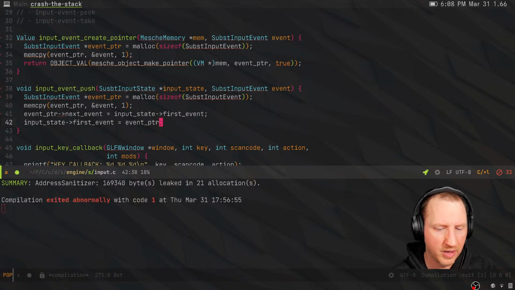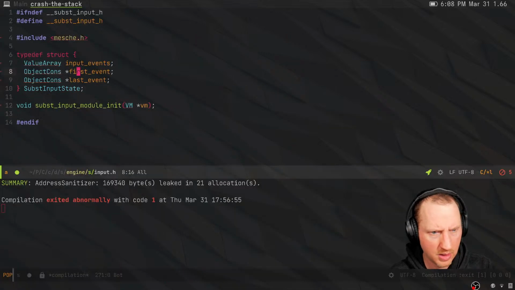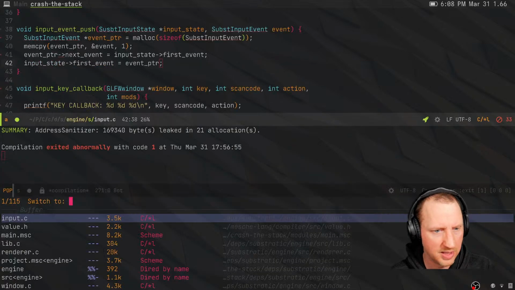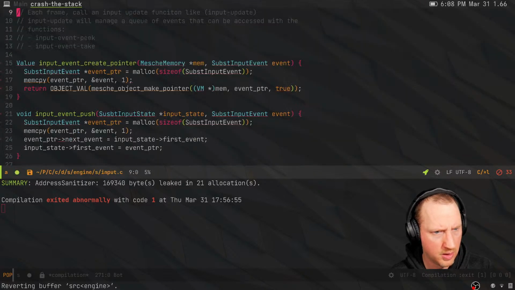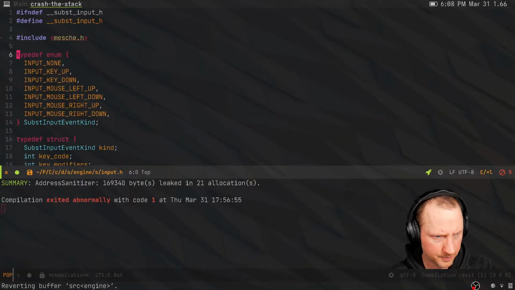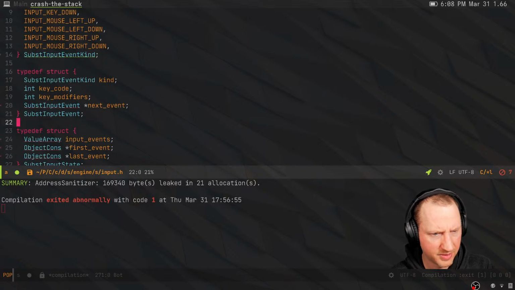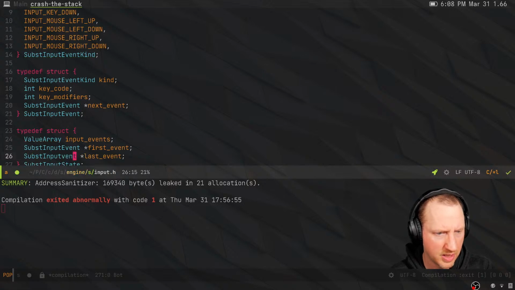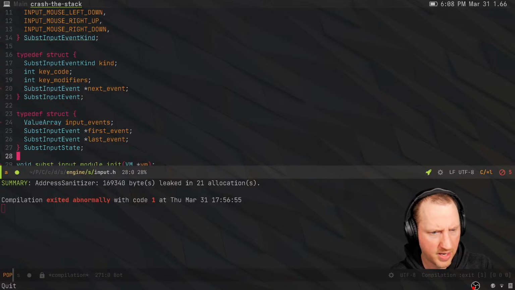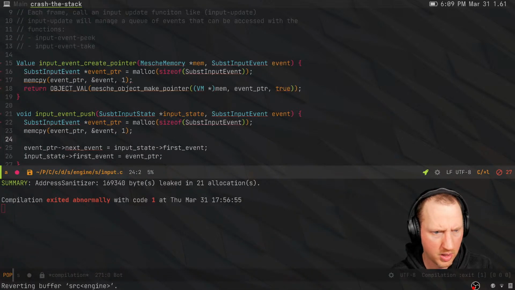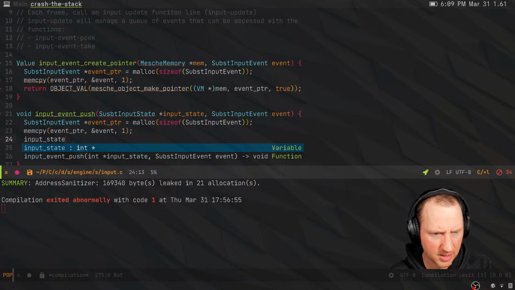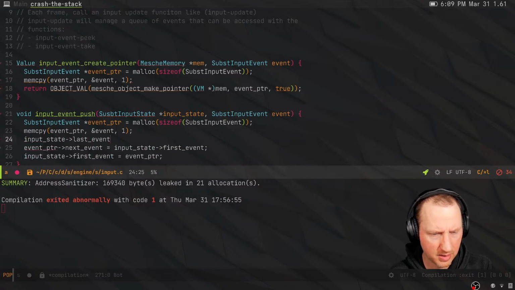So we still do need to have a pointer to the last event. And we need to move this now, which is fine. I'm going to move this stuff into the header. Now we actually need to have access to the input event. So here, subst input event first event, subst input event last event. Okay. Fine. Now, we'll change the ordering of the stuff to where input state last event. How about this?